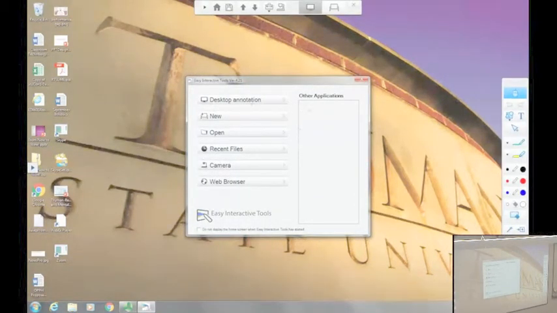If I'm showing a website, I may want to do the desktop annotation. If I need an interactive whiteboard, I will simply select New. If you have a file to open from your computer, you may choose Open or Recent Files. If you want to use the document camera, you might choose Camera, or use the web browser to find the specific URL that you might be wanting to show. So for now, I want to show you what happens with the new whiteboard feature.